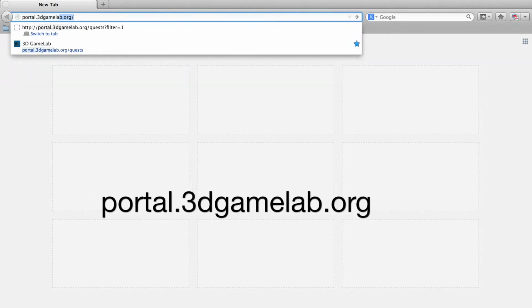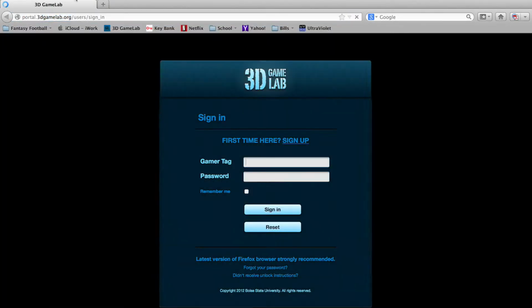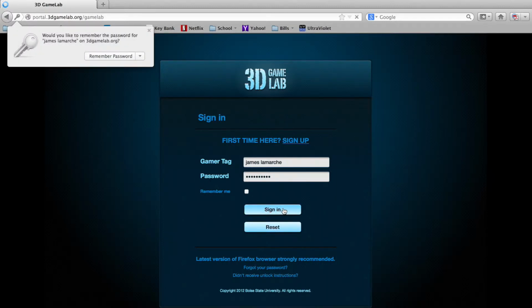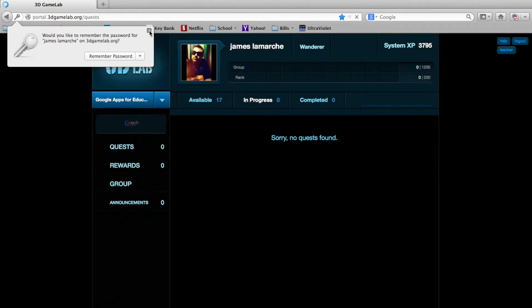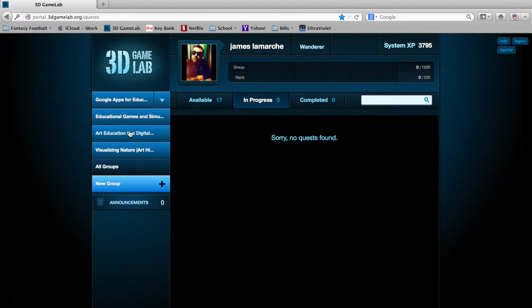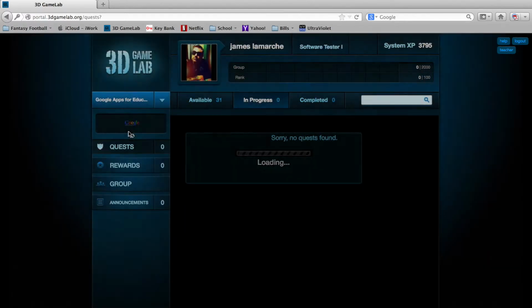First, you'll need to input the web address, and then you'll be taken to a page where you can sign up for the service. Once you do sign up, you'll be able to put in your user tag name and a password, and it'll bring you to the 3D GameLab site. When you get here, you'll have to choose the group, which is the Art Education in a Digital Visual Culture.